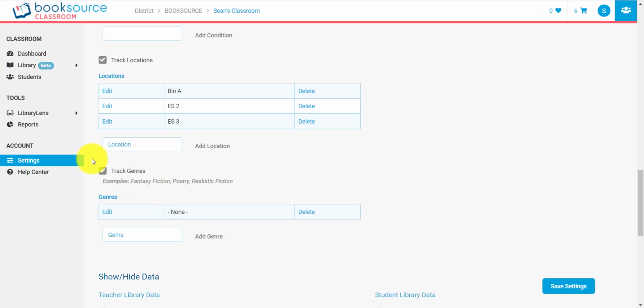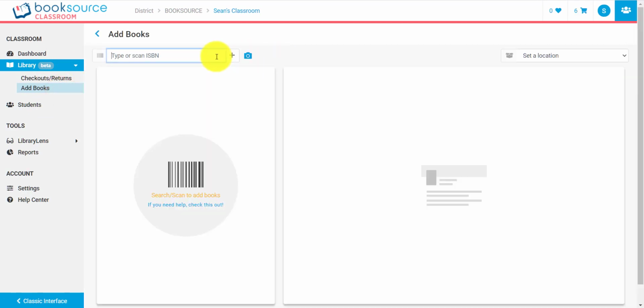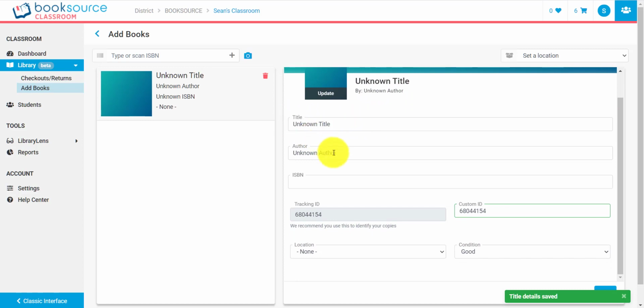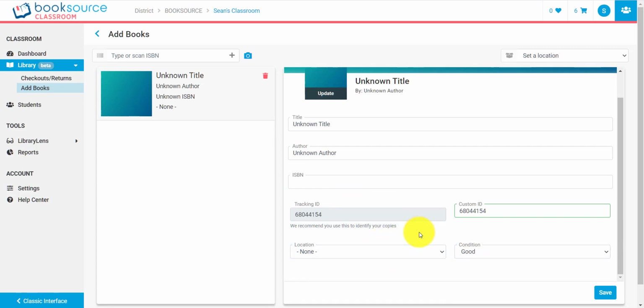So how do you actually go about tagging books with those? Well, let's go to the library page, and we'll go to Add Books. Now, whenever you add a book, let's say we don't have any information about the book. It's not Booksource verified. You have to enter the title, you have to enter the author, but you can also enter the condition here, as good, bad, or needs replaced. You can also enter the location. Right now you can't enter the genre here, but there's another way to do that as well.